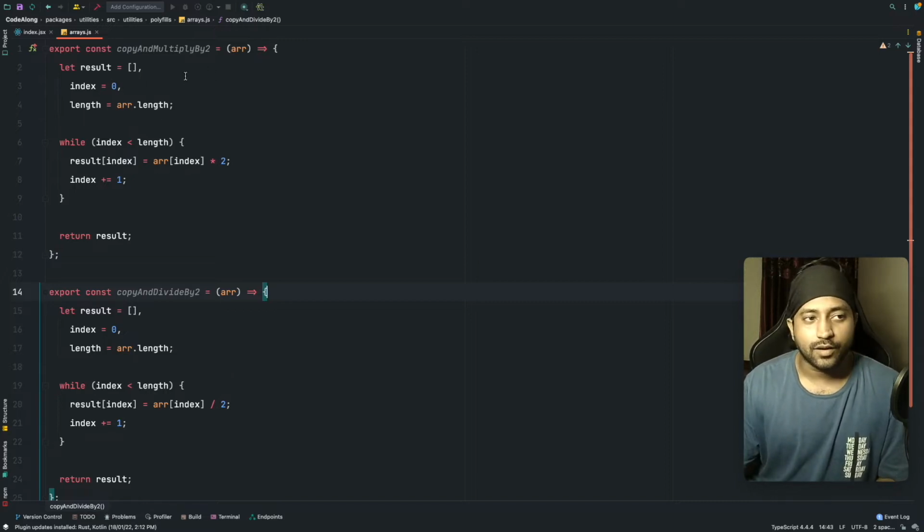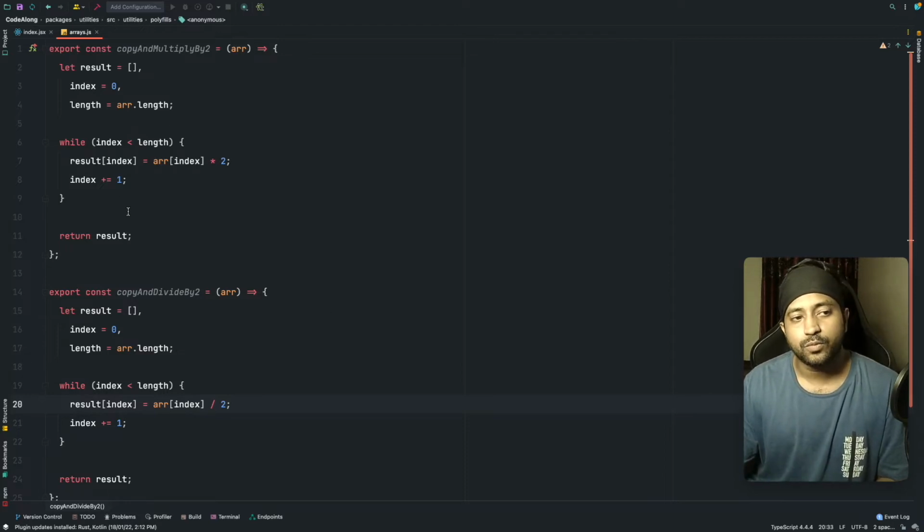We are redeclaring all the variables. We are again writing the while loop. Now that's a bit repetitive, right? For each operation, we keep creating this set of variables, again a loop, and doing all those operations. So how do we solve this problem?